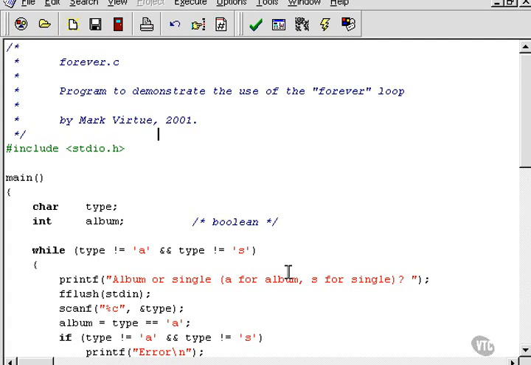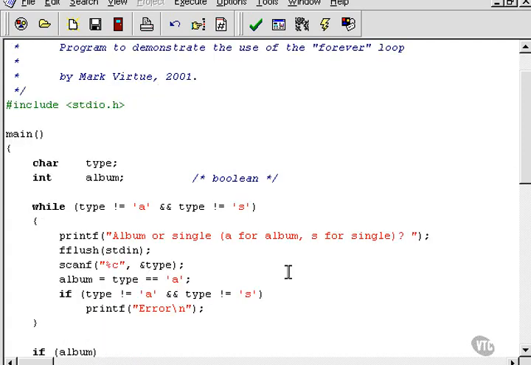So let's have a look at this code here. I hope you recall it. It's where we choose whether something should be an album or a single. And you may also recall that there was something that I didn't like about this code. Can you remember what it is? Yes, it's the fact that there is duplicated code.